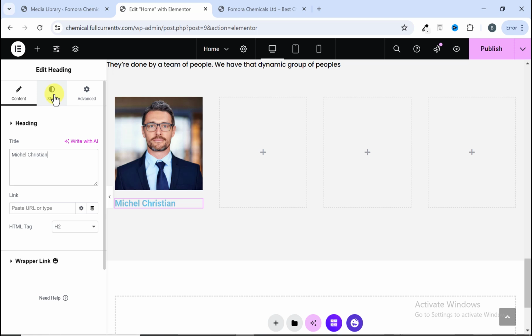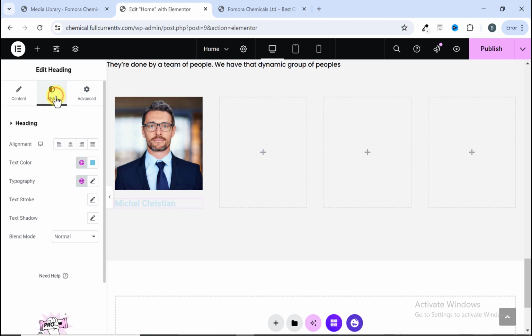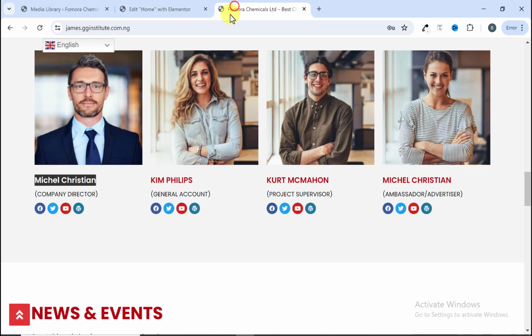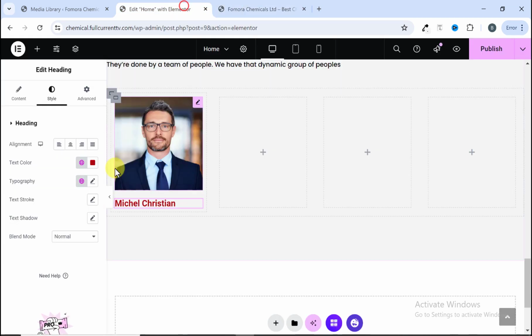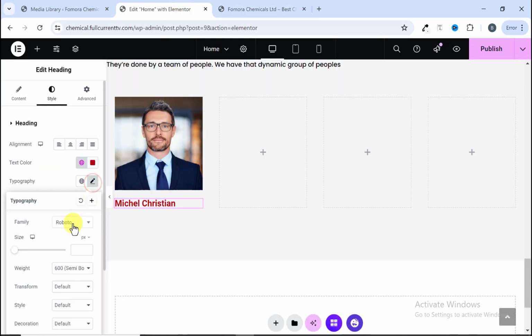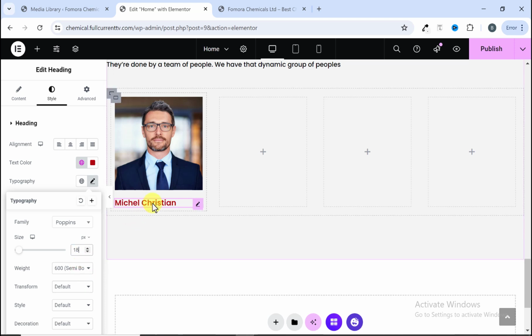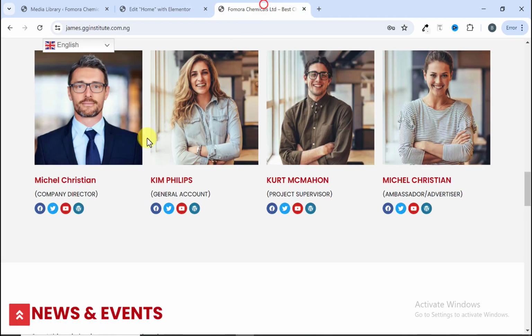And then I come to the style, give this color to be main color 1, come to typography and I'll make it to be Poppins. Typography should be Poppins. And for the heading, I can make it to be 18 pixels depending on how I want it. For the weight, 600 is fine, so I just get that.